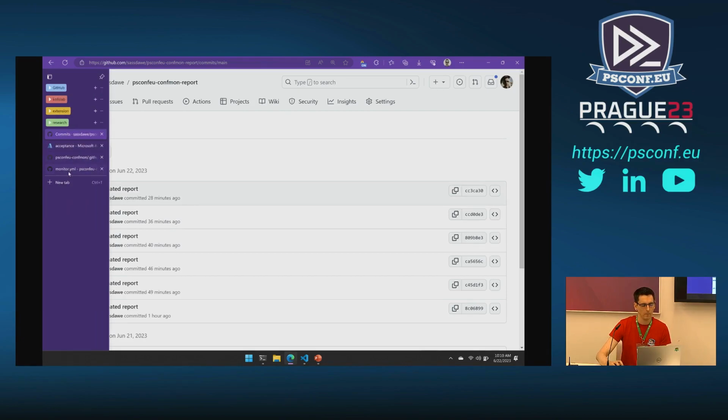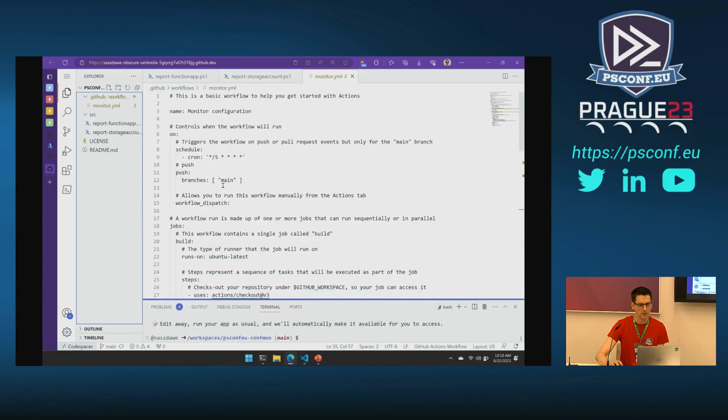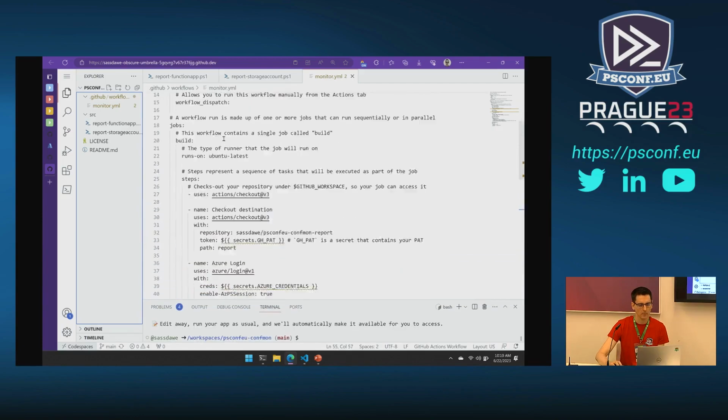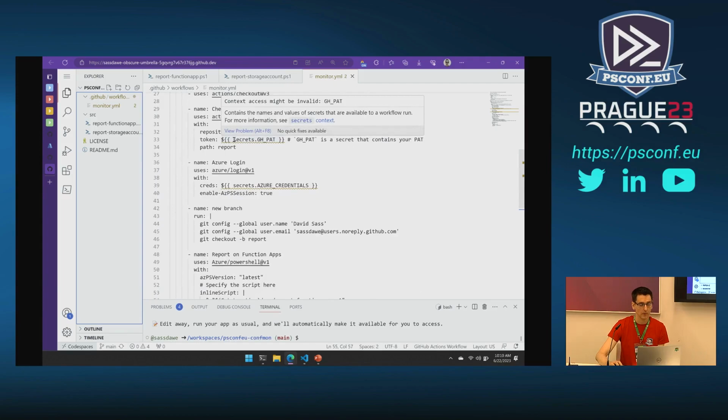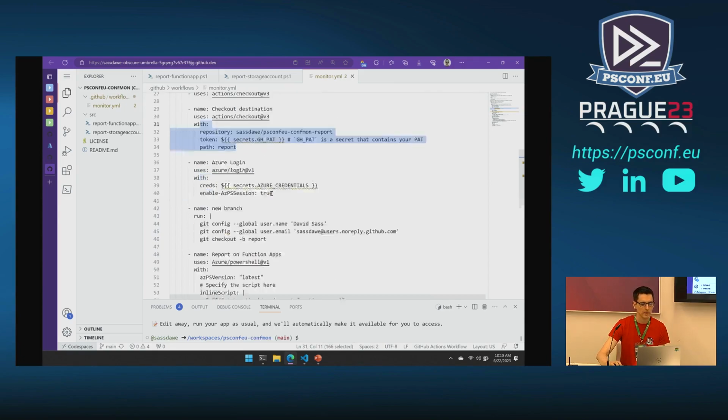My pipeline I'm showing you in GitHub Codespaces, the editing experience. This is the YAML pipeline. Sorry, the GitHub Action pipeline, not Azure DevOps. We need to check out the source. That's where our script is running. We need to check out the destination. We need some GitHub personal access tokens to store the secrets.